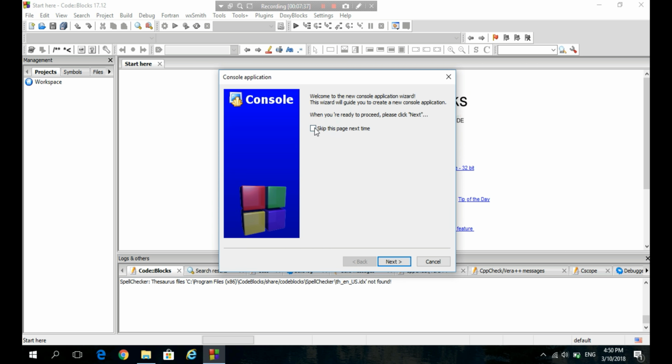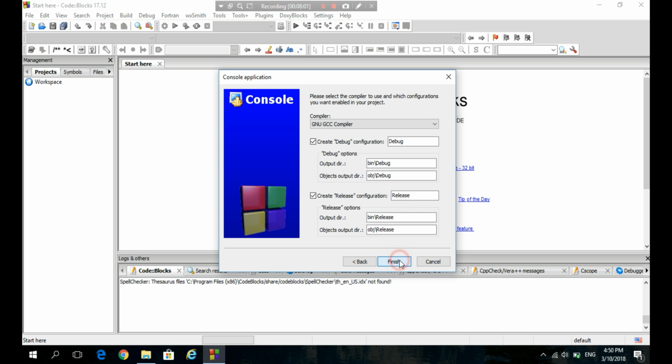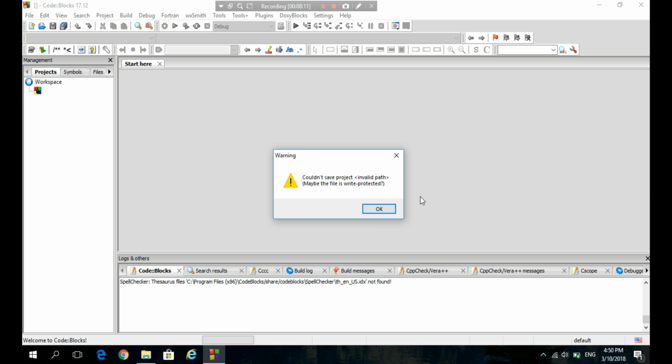I don't want this every time, so I will skip. I want to write a C program, or you can write C, C++, anything. I just click on C. Give the project a name and save it here. Browse any folder and create it, but I will set it to default only. Just click on next. I will not change anything, you can change it if you want. And it is showing we have written the wrong path.